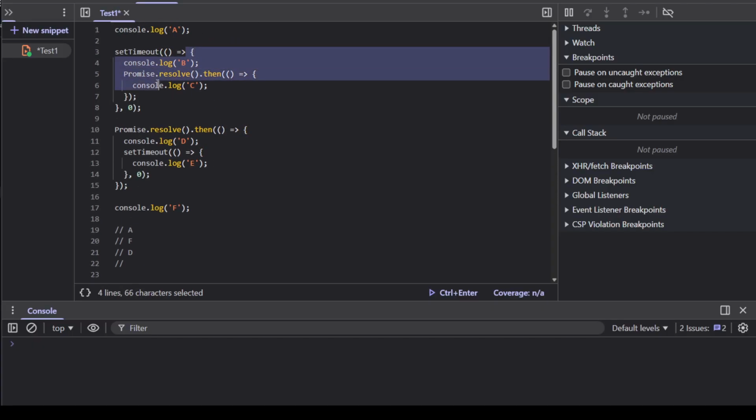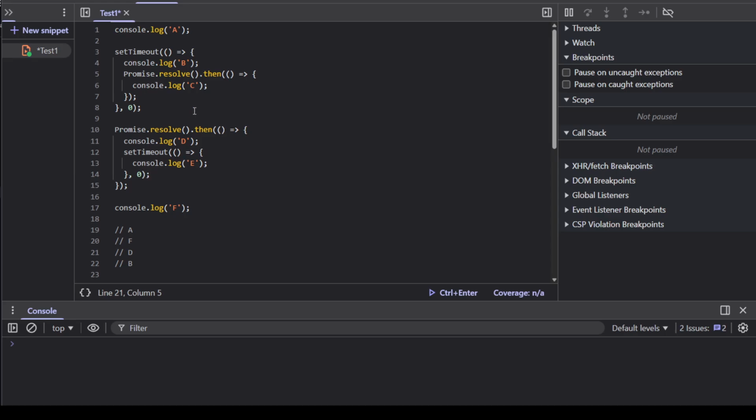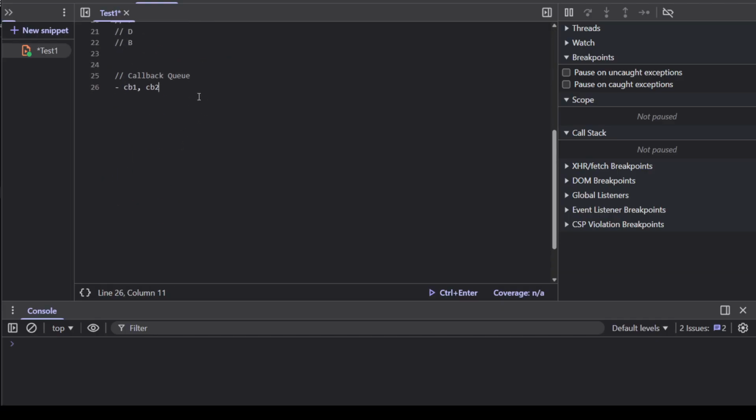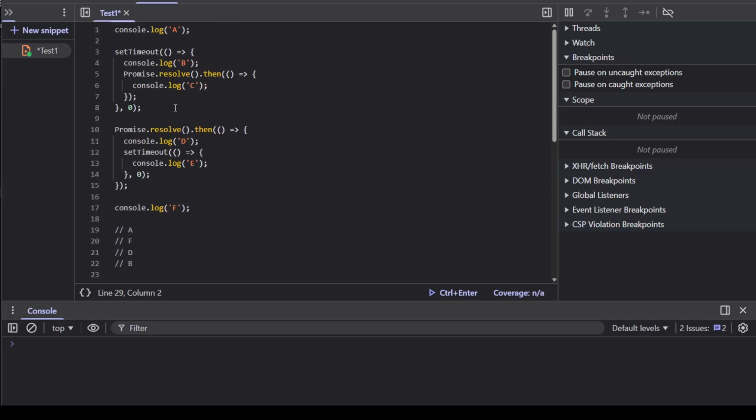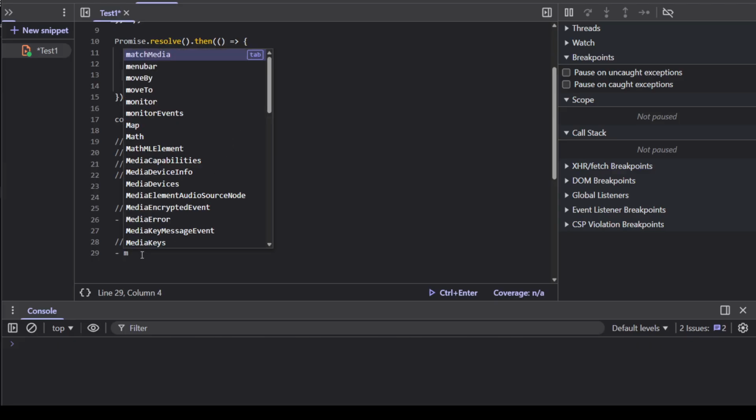So this will be executed. It will again execute line by line. So line number 4 will be printed. It will print B, and then it will encounter another promise, and then there will be a micro task queue. It will register that once it sees that there is a promise. Basically it will be executed synchronously, and it will be asynchronously registered for micro task queue execution. So this will be registered here, let's say M1.